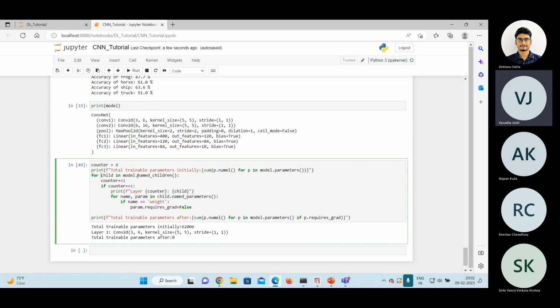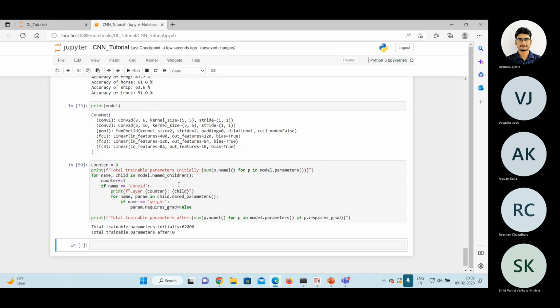Then you have name and child. And if name is equal to conv1. I think it is FC1, right? Layer 1 is the convolution layer. So we are freezing the convolution layer here. It is still coming as 0. Is there some mistake in the computation?